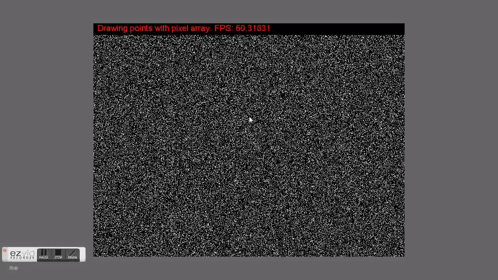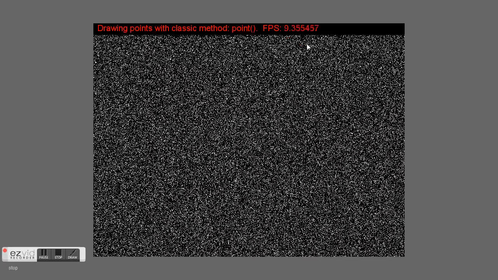5.5 frames per second. Now if I use not the point function, but the pixels array, it goes up to 60 frames per second. So you can see that using the pixels array is way faster than using point.